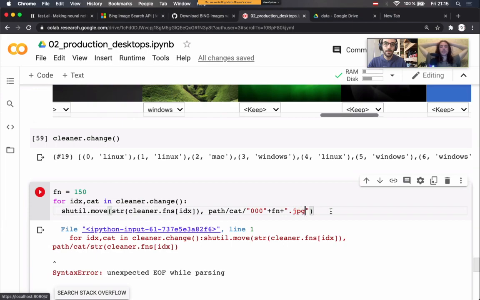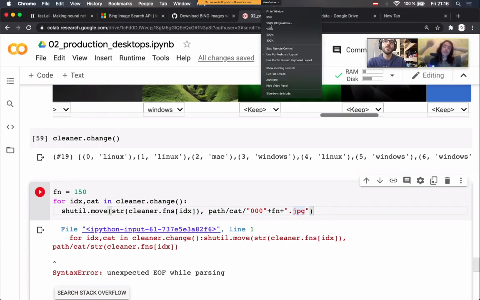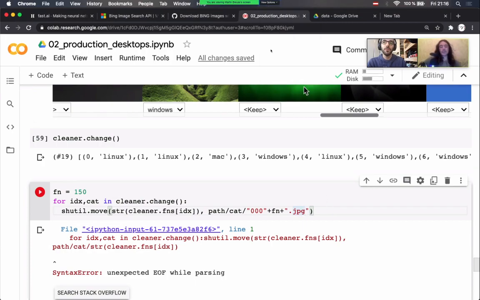Are they all JPEGs? I think so. Isn't that a bit of an assumption? Does it make a difference? Yeah, all right. I mean, you get what I mean. And then just increment fn afterwards, and then we'll do the same thing starting at 300 and then 450 for when we change Linux and Mac.